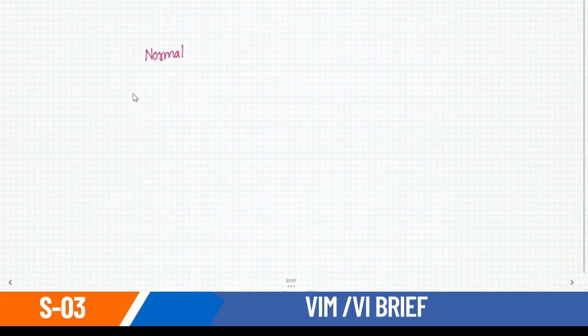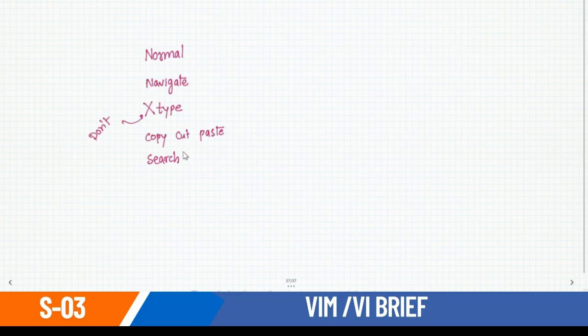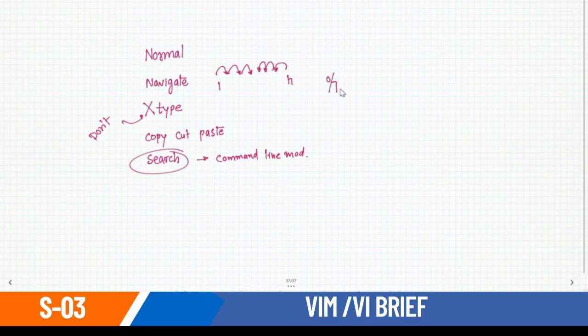Normal: just go into the file and you are in normal mode. You can navigate. Please don't type. You can copy, cut, and you can search. This is also opened with the command line. So in normal mode, copy, cut, and character by character L, you can move. You can just imagine the cursor moving like this.